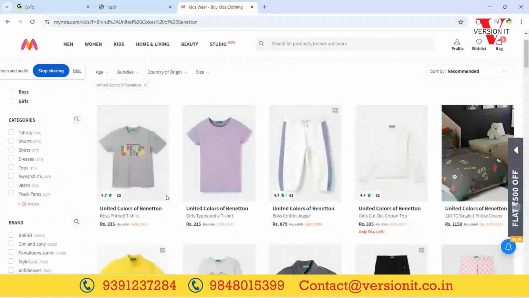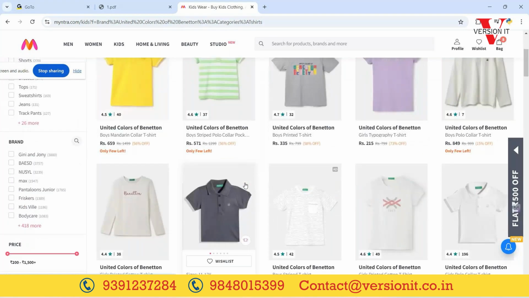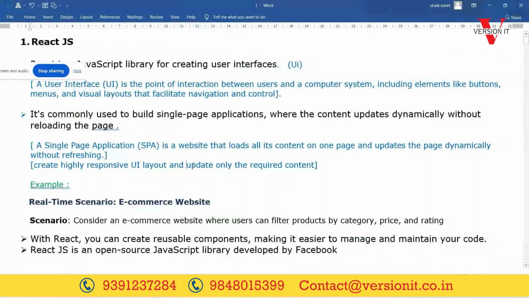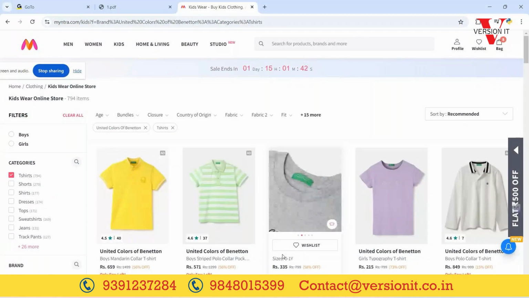Now I want t-shirts, and I selected this. What happened? That particular component gets loaded. The total web page does not get refreshed. That's the point here: update only the required content. Whatever content you want, that one gets loaded. No need to reload the entire page. That's the advantage also.